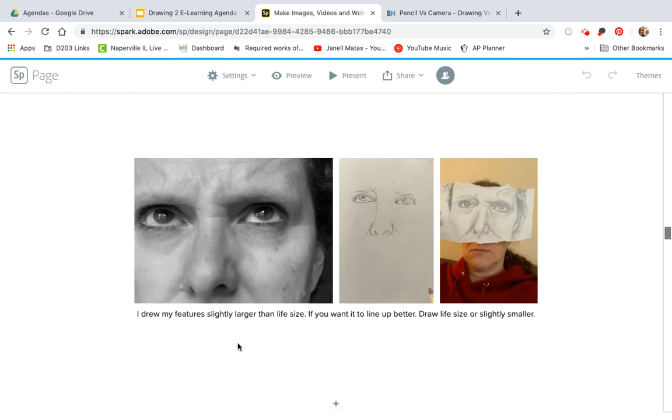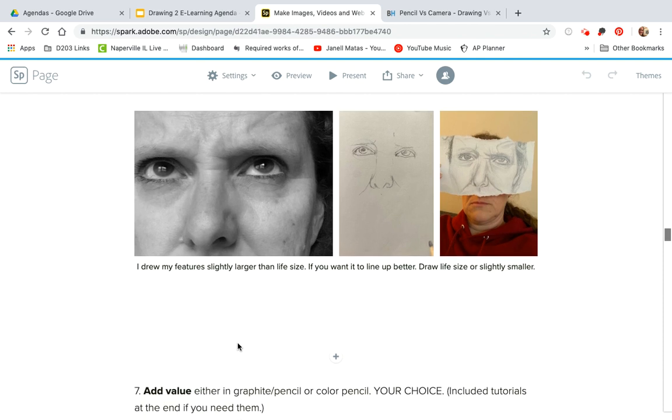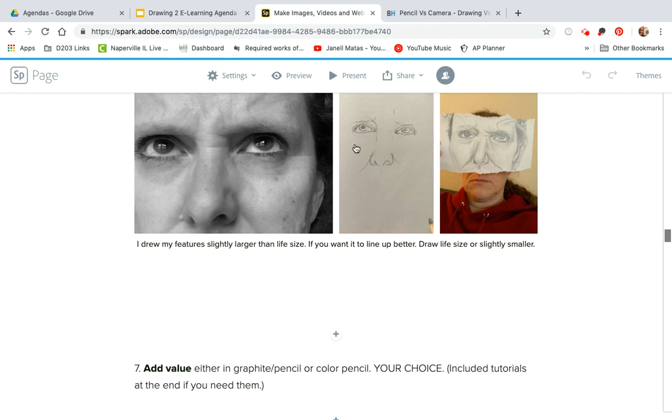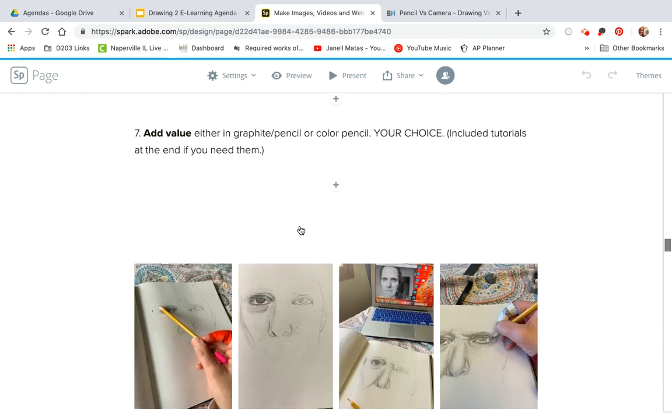So I just chose to use pencil. I used a number 2 pencil and sketchbook paper. It wasn't on anything fancy. And you can choose to draw slightly smaller than life size, or larger than life size. It's entirely up to you. I would probably suggest either drawing life size or slightly smaller than life size if you want it to line up really well. So you really want to make sure that you play with it until it looks like the features in the example. You're going to add value.